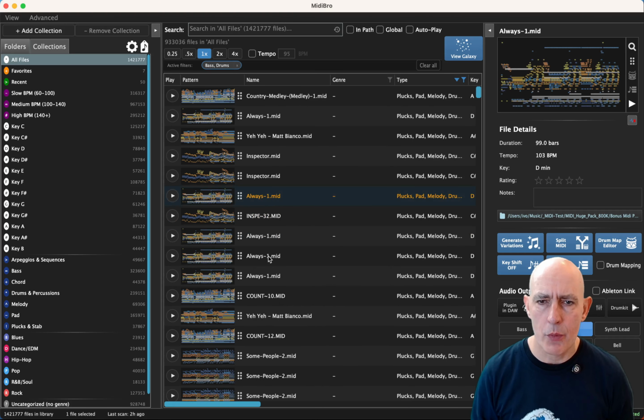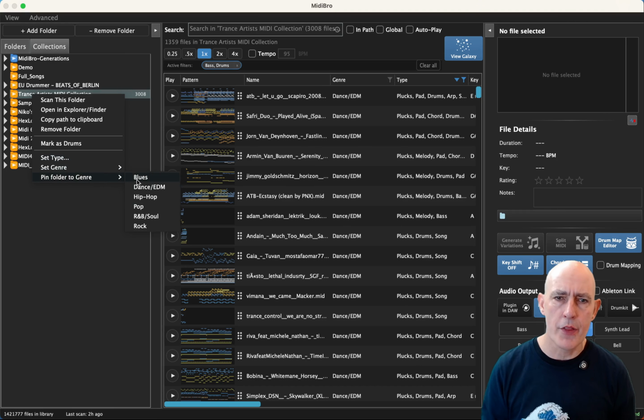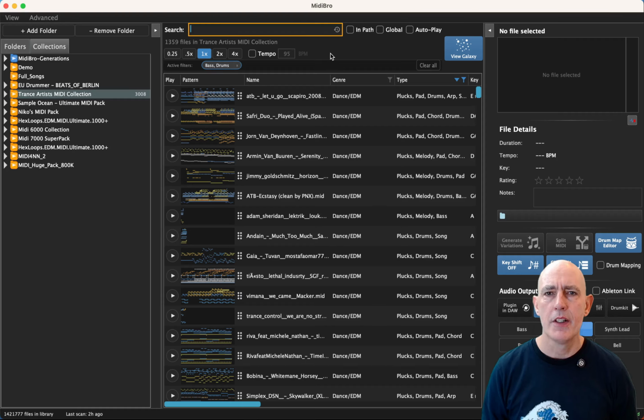We can do some more housekeeping on a folder-based level. So we can right click here and assign the type or the genre. Everything that is contained within this folder gets this genre or this type. We can also pin this folder to a genre as shown in the genre editor. For instance, this folder contains only trance or EDM, then we have it. Yeah, that makes your housekeeping very easy, and in 5 minutes your library is working much better.